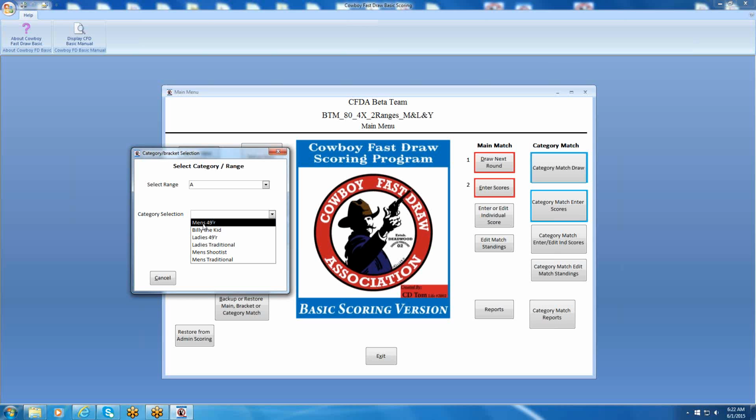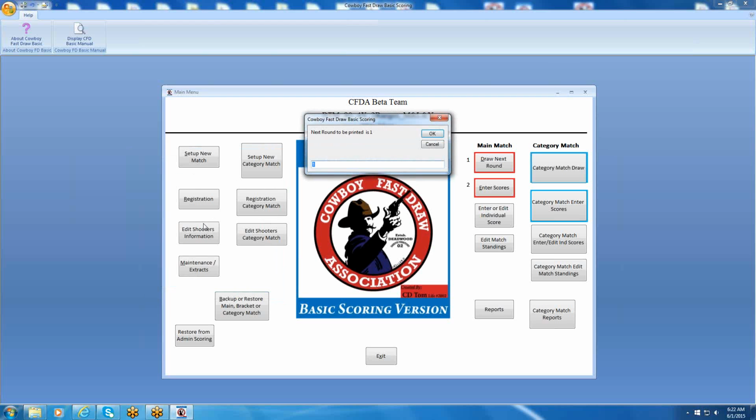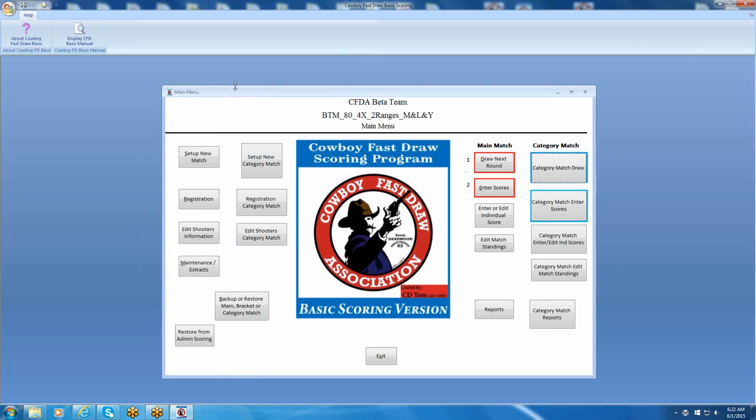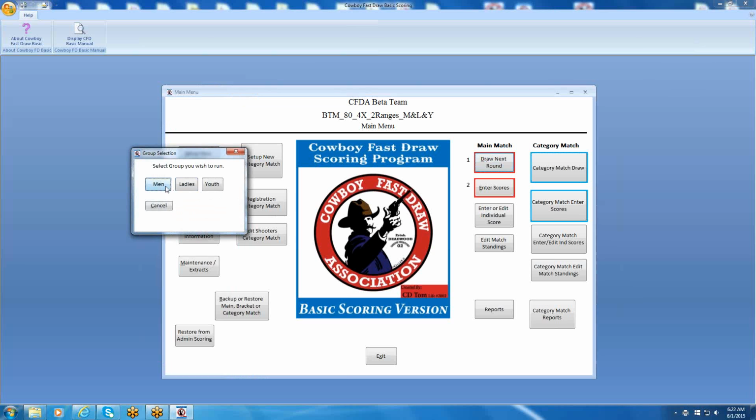So let's just say in round one, I'm just going to draw them in order. Next round to be printed is round one. And so there's round one, and I've got it set up so it just printed out the lane assignment. So there we go. So it operates. Let's just draw all the rounds.